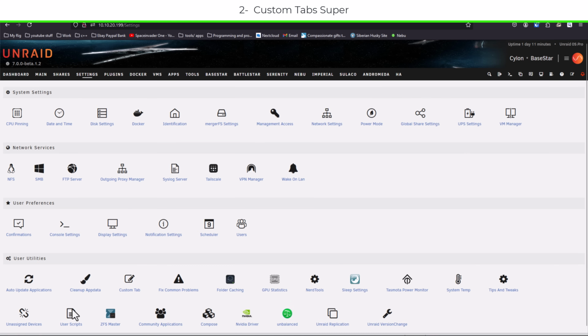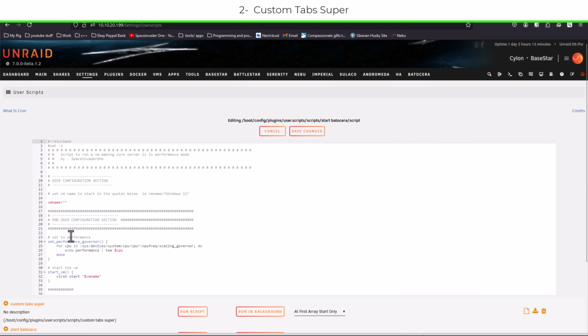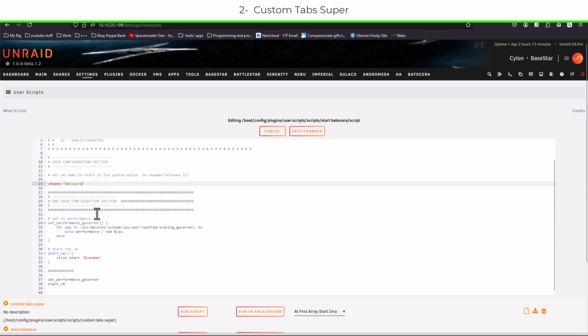Right, so let's quickly go back to the script and edit it. Now there's not much we have to actually edit here. All we need to do is put the name of the VM in between the quotations here, and then the script will be able to actually start up this VM. So at the moment, what this script does is it basically just starts up the VM with whatever name you've put in here, and also sets the CPU scaling governor on the server to be in performance mode.